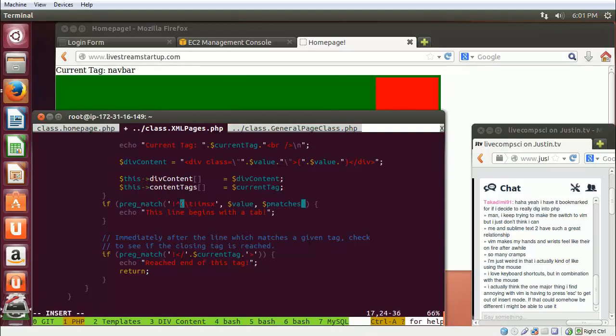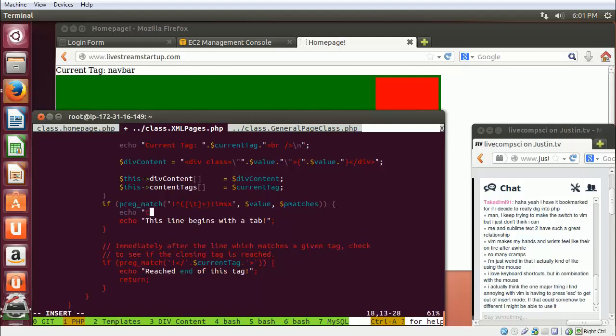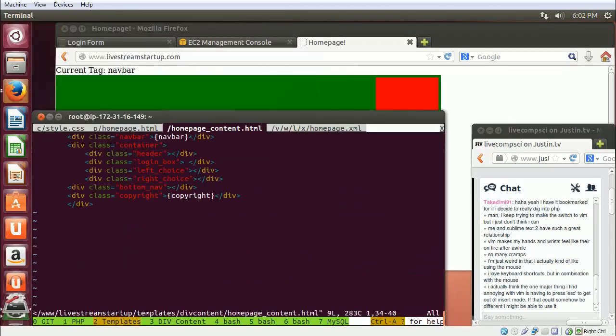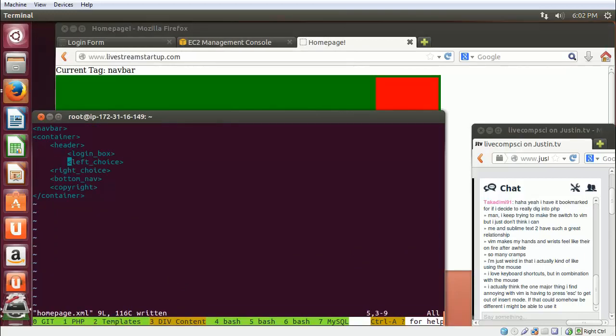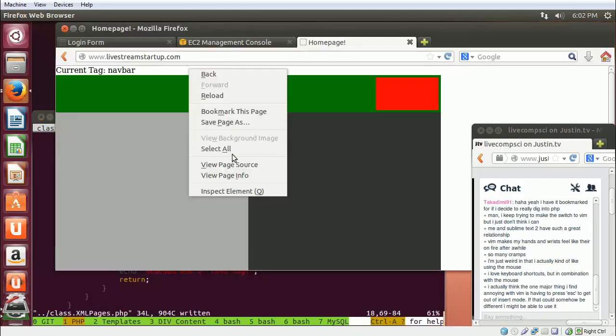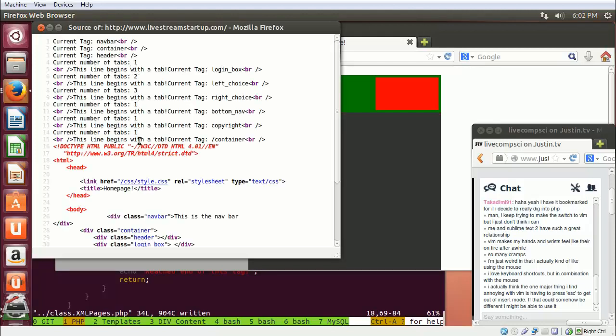So I want to know how many tabs. That means I need to do this. Good. All right, let's test that and make sure it actually works. Good. 1 tab, then 2, then 3, then 1. Okay, so good. That's working just fine.